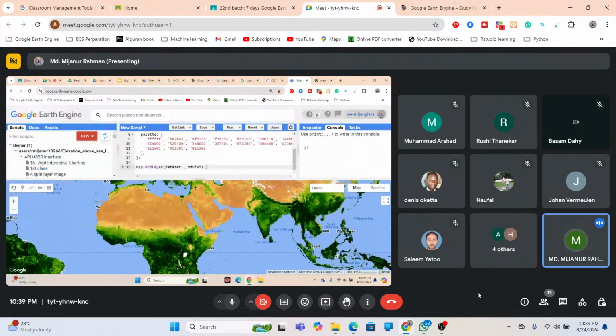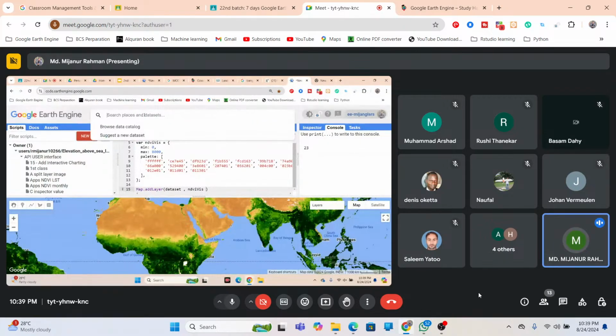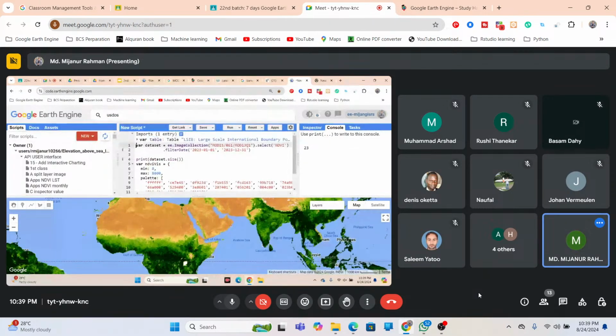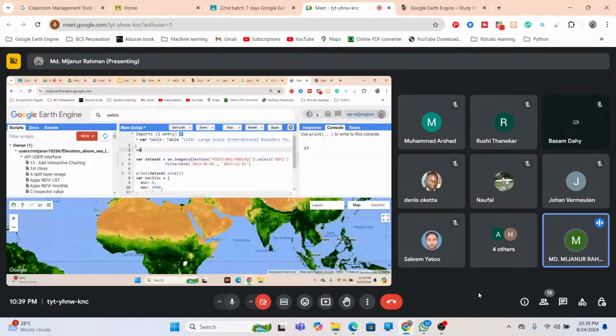So for that, I simply import my own shapefile. Suppose I simply call the US dataset. It provides the international boundary polygon. I simply call and choose my specific country from this dataset. Just take a variable, suppose ROI. Call this table. This table I want to filter, ee.Filter.eq. I put the country name and put here, suppose, Bangladesh. So now I need this map for Bangladesh.